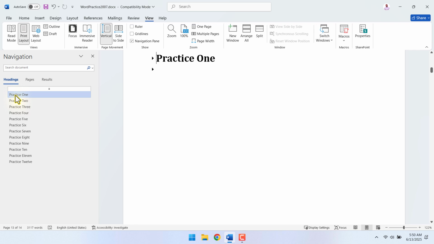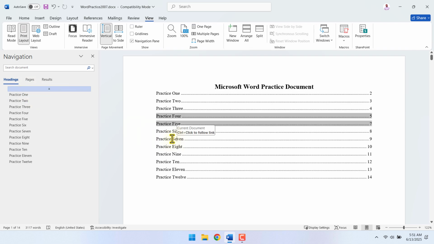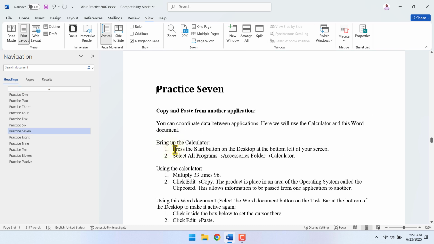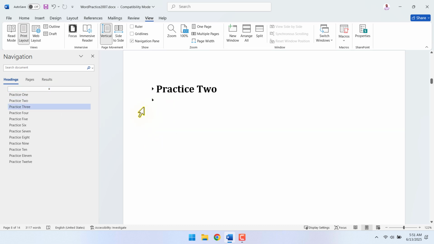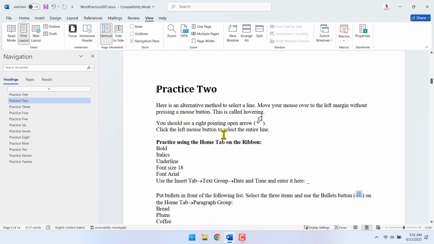Along with using the navigation pane to navigate through your document, if we go right back up to the top where we have our table of contents, you can hold down the Control button and then click on any one of the items in this table of contents. And that'll bring you to that specific point in your document. And there you have it. Now your readers won't get lost in your document anymore.